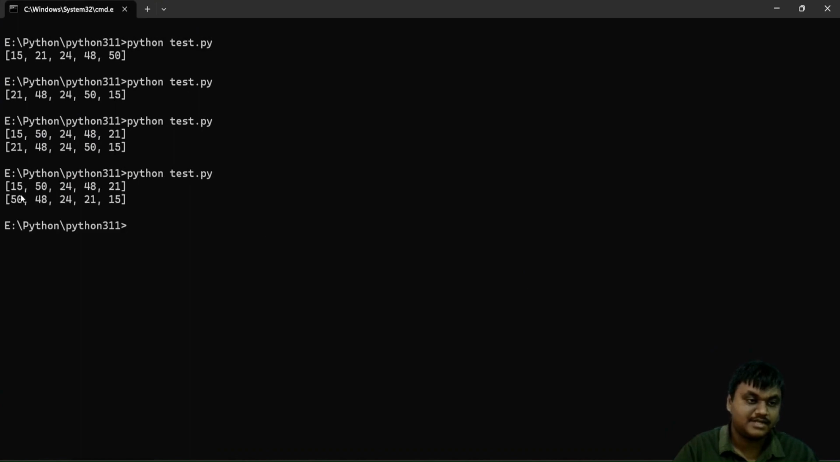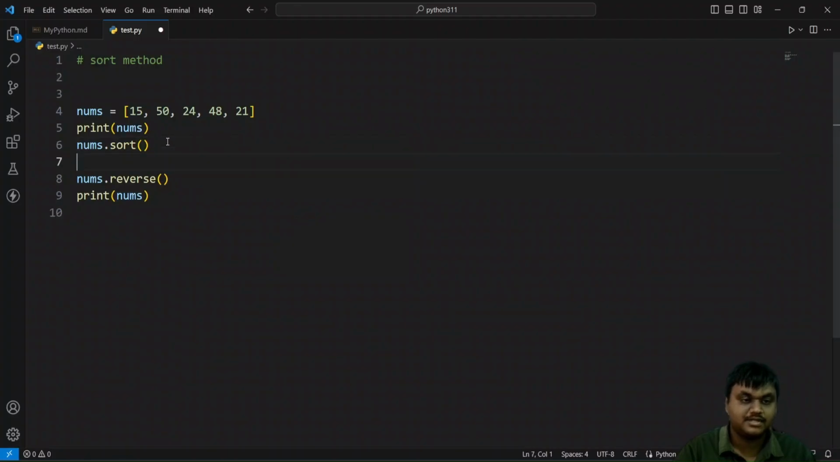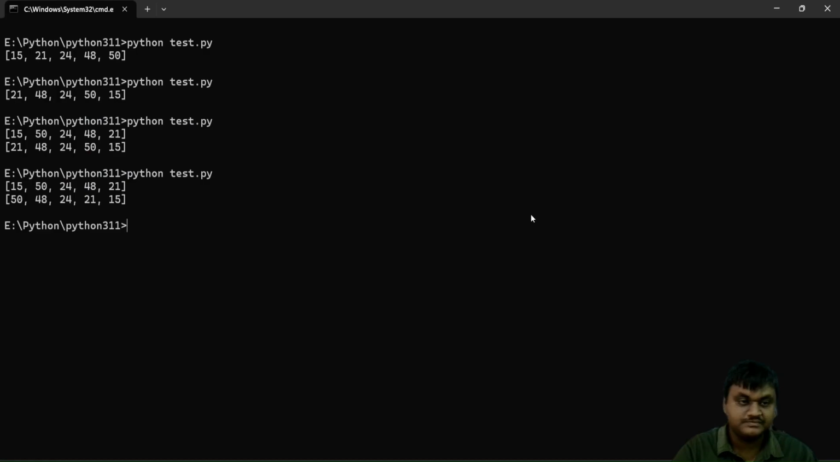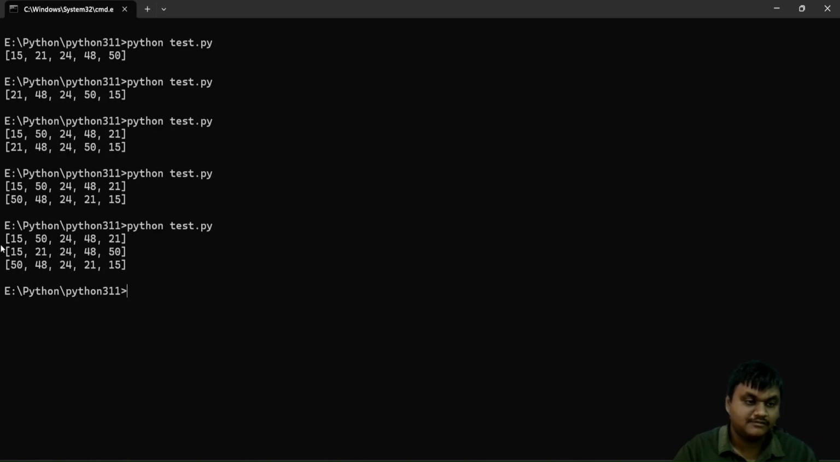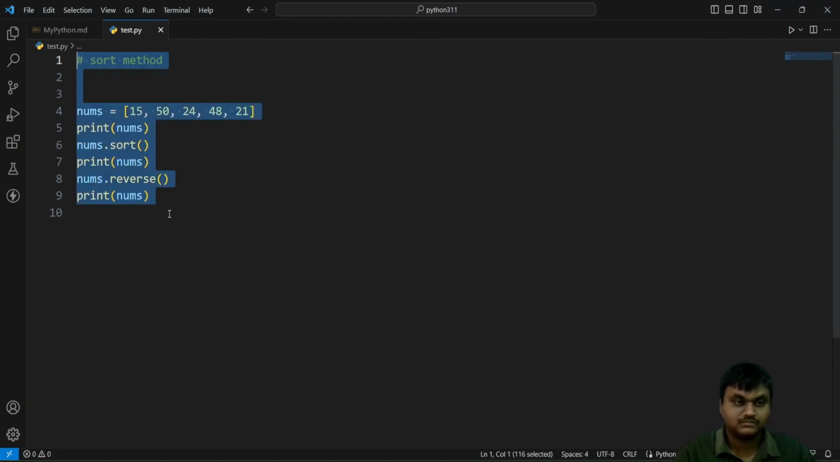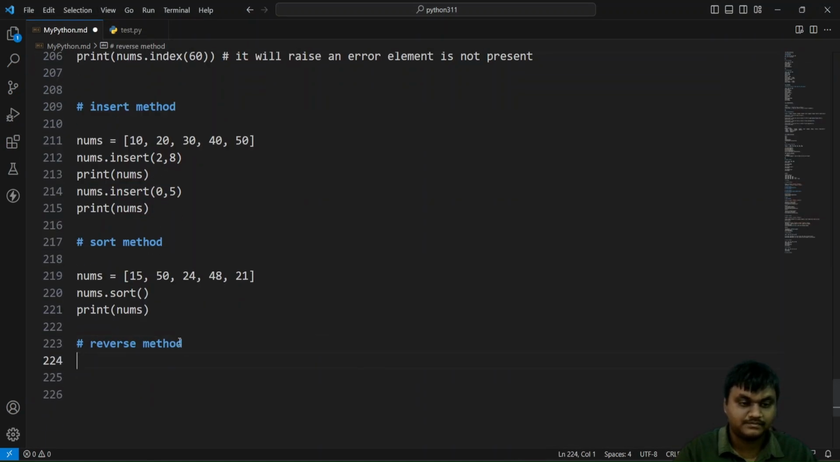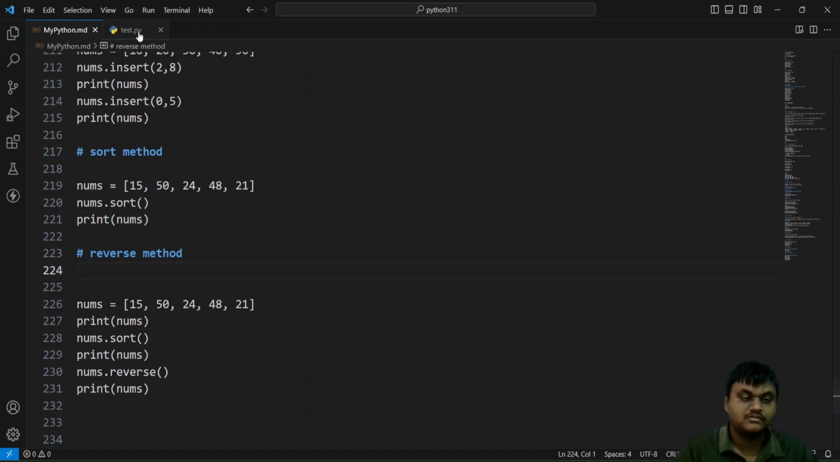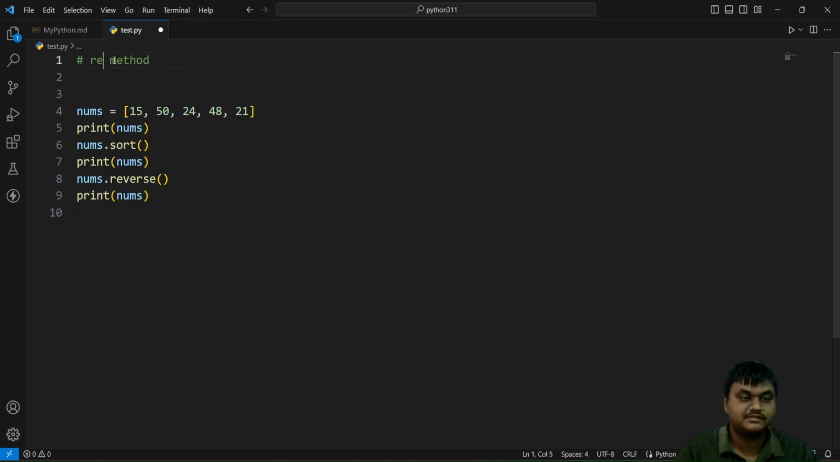First, print nums. I get the sorted elements in ascending order. If you reverse that, I get the reverse in descending order. This one is not sort, this one is the reverse method.